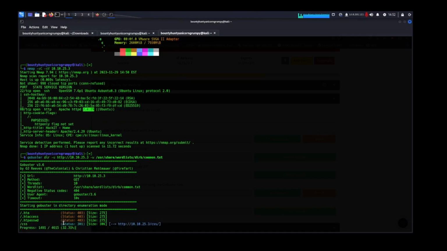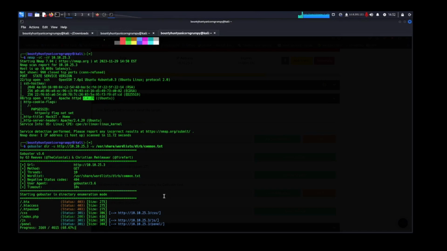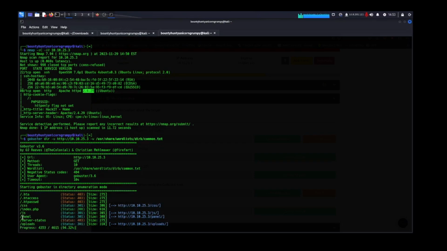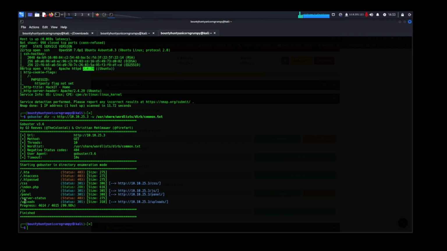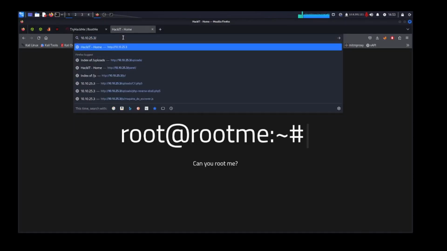So we got here CSS, which at this point doesn't concern us. And we got here index.php, which is fine, but still doesn't concern us. JS doesn't concern us. We have server-status, uploads. Okay, so server-status, nada. So we have panel, that could be interesting, and uploads. So let's go to panel first.